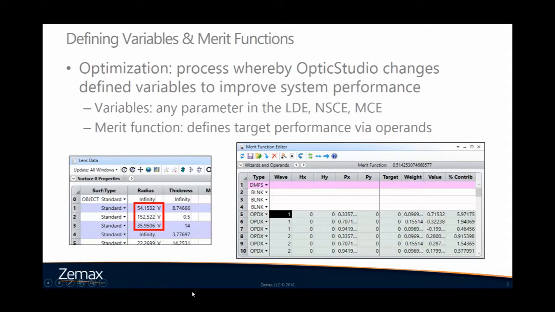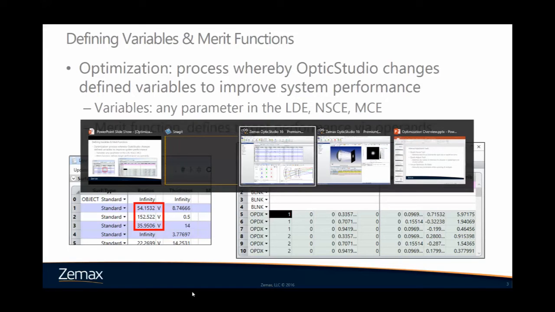First and foremost, in OpticStudio, optimization is the process whereby the program changes a series of defined variables in order to improve system performance. It's arguably the most valuable capability that the program offers. Variables can be any parameter in the lens data editor, the non-sequential component editor, or the multi-configuration editor. The merit function is a special editor where you define your targeted performance via a series of operands. Let's take a look at these basic capabilities inside of OpticStudio.